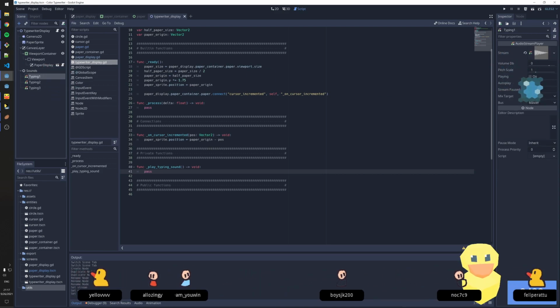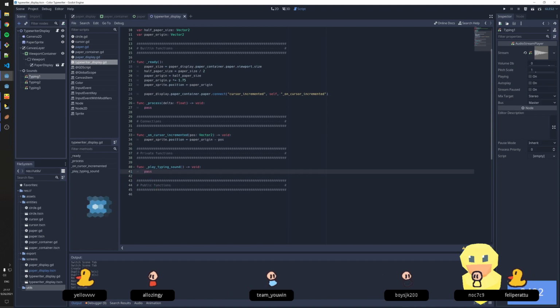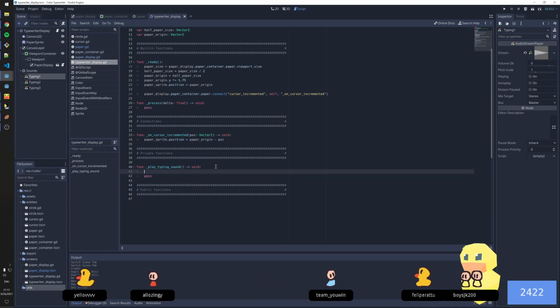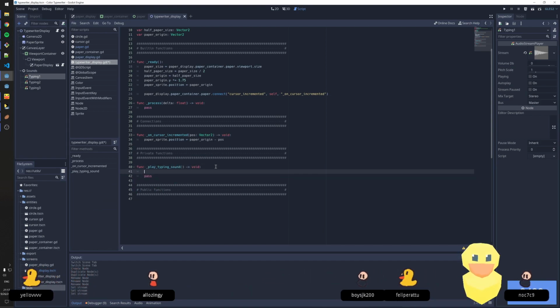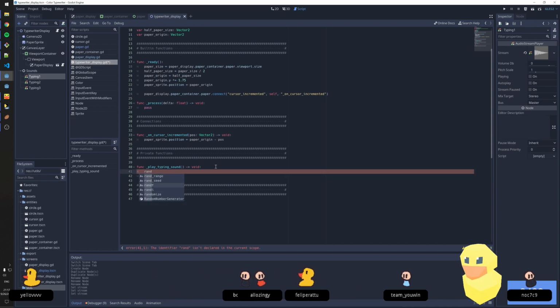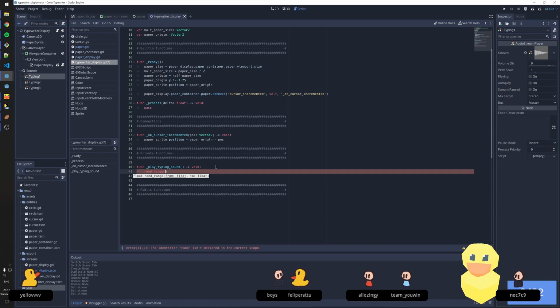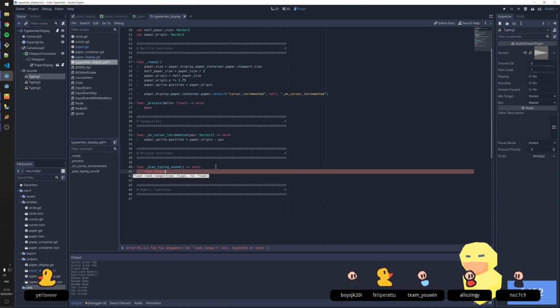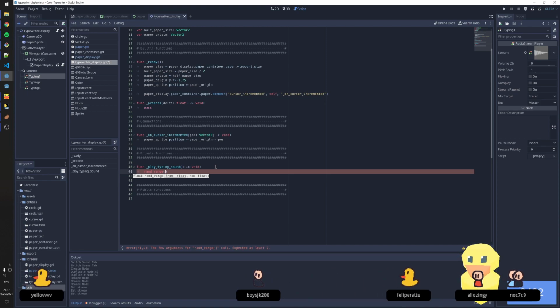So playing, no. Autoplay, no. Stream pause, no. Okay, this is fine. So we need to get a random. What do we want? What does random range do? This is a float. Yeah, float from 1 to 3, so this is inclusive.